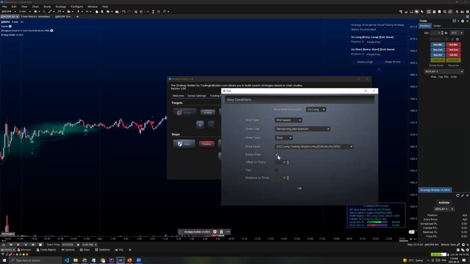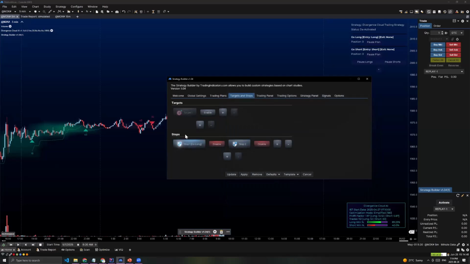I want the order to automatically adjust so that it always follows that plot, and I want it to always trail. I don't want it to ever get wider. That's not going to happen in this case, but I'm clicking trail. I want it to follow that plot, and I want it to trail. So this is done. That's all we need to do.